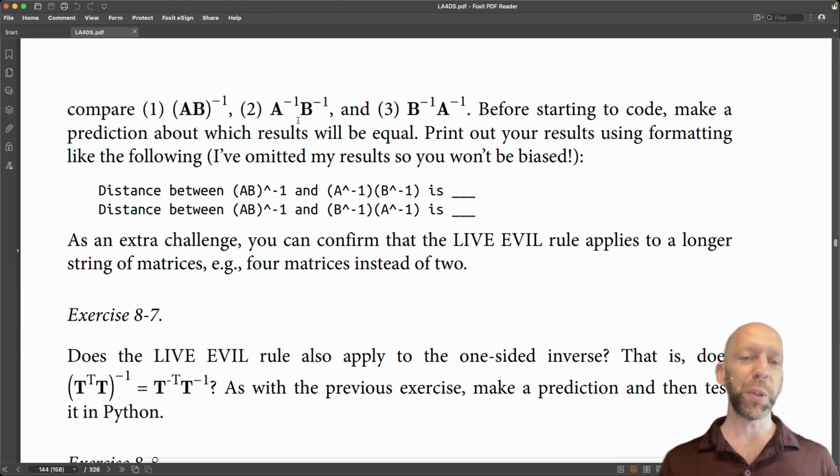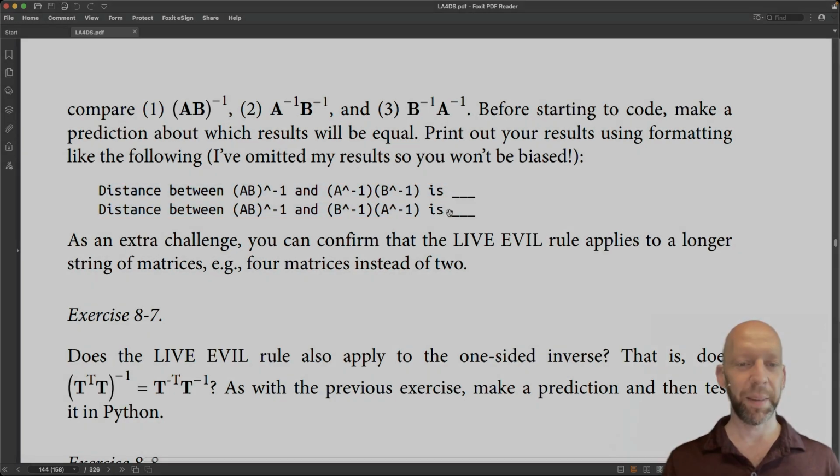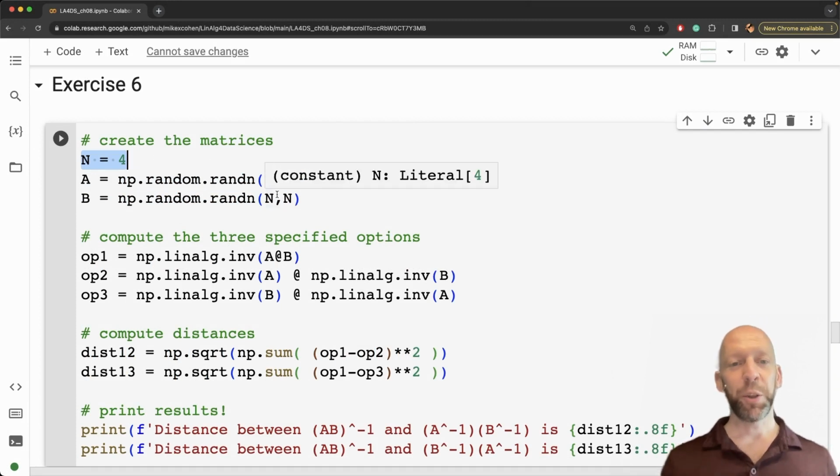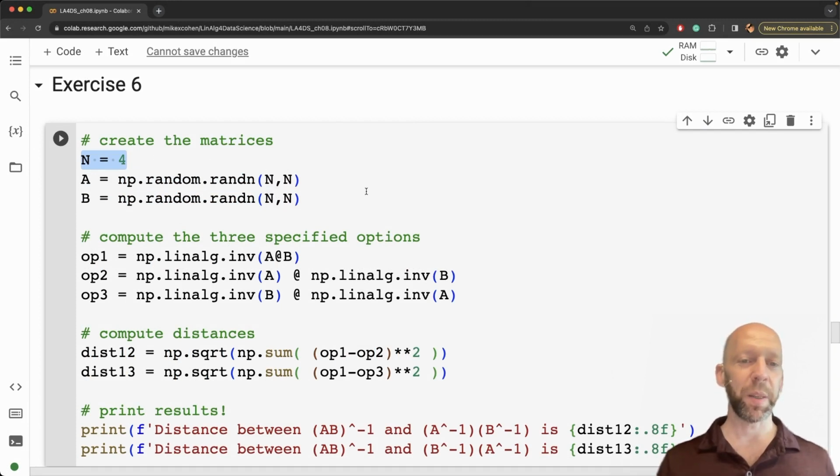Okay, so we compute Euclidean distance and then print out the results like this. Here is where I create the two matrices. You can see these are both square matrices. Now, the code is set up here so it's fairly straightforward for you to change these from square matrices to non-square matrices, but I don't recommend doing that just yet, because that is basically the goal of the next exercise.